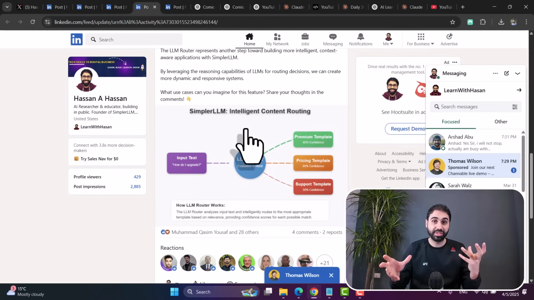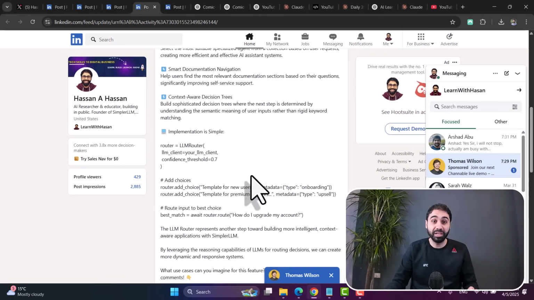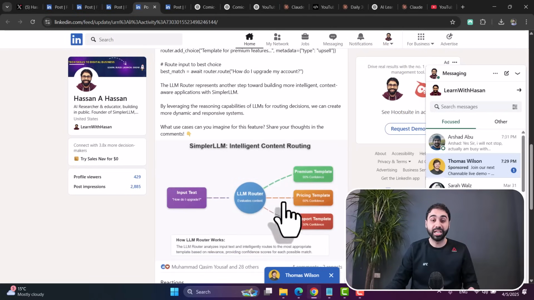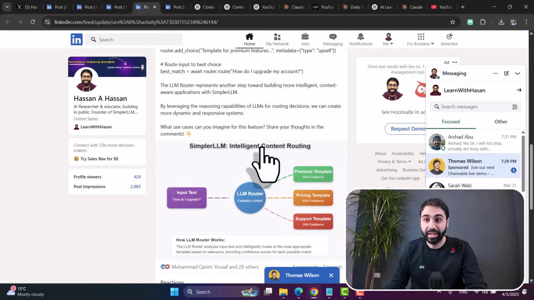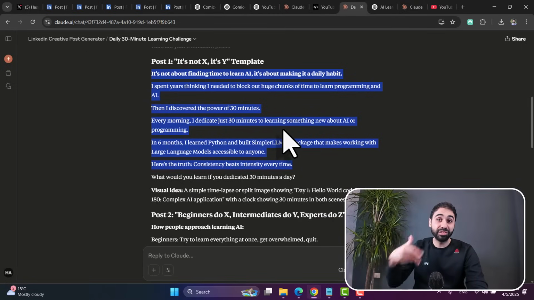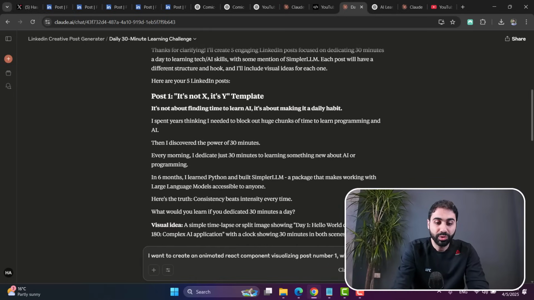Animated diagrams. If you're explaining a topic, this type of images and visuals will be very important to add to your post. Like here, I'm explaining what I call LLM router and Simpler LLM. So this image gives more value to the reader. So again, I will go back here to Claude. And let's say I want to create an animated visual. I will tell Claude here, I want to create a React component or an animated React component visualizing post number 1. What do you suggest?